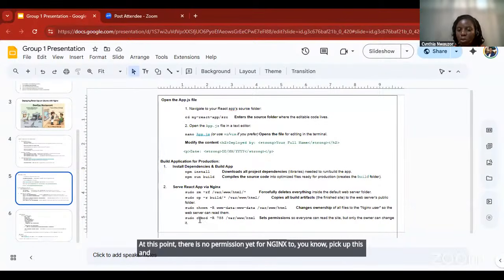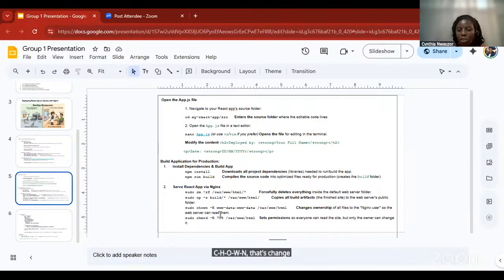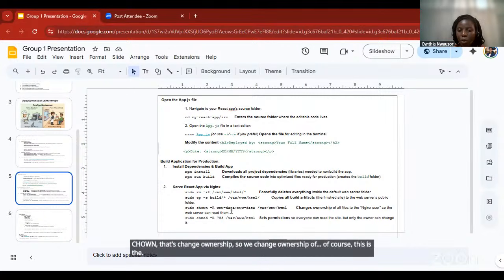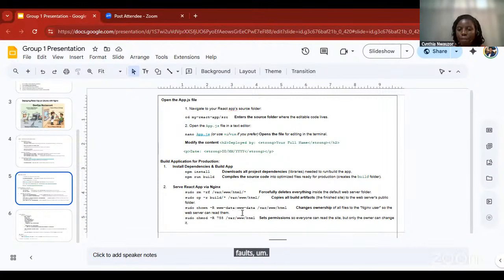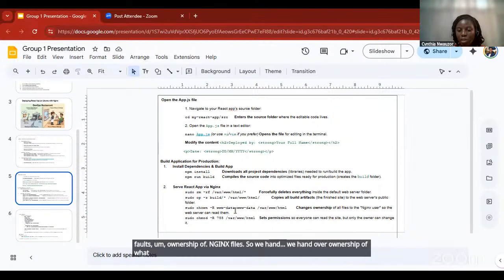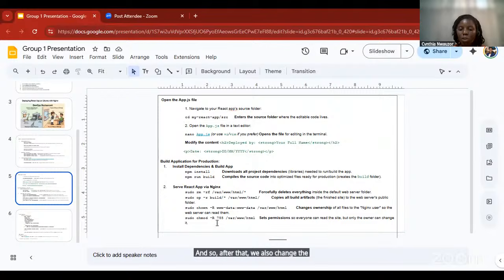So we need to run sudo chown, that is change ownership. This is the default ownership of Nginx files. So we hand over ownership of what we are transferring to Nginx so that Nginx has the permission to pick it up and work on it. After that, we also change the mode. We don't want anyone to be able to delete or change data or information here, so we set the permission levels.